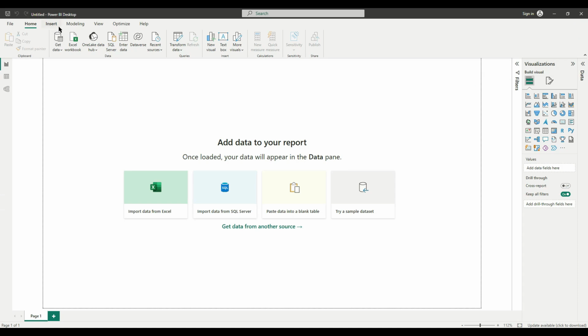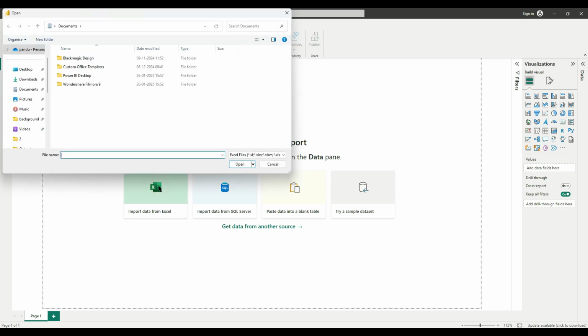The tabs are file, home, insert, modeling, view, optimize, help. This is the visualization, this is the build visualization. You can click here to take any Excel sheet data if it is available on your computer or your system.